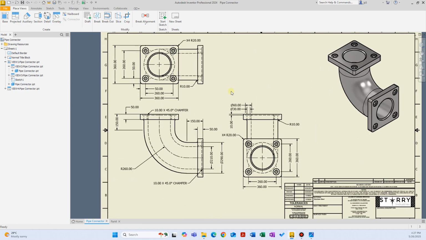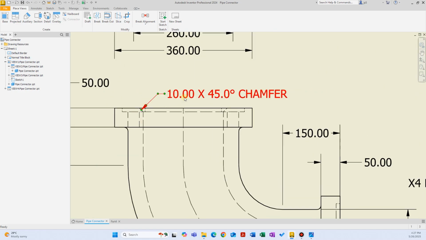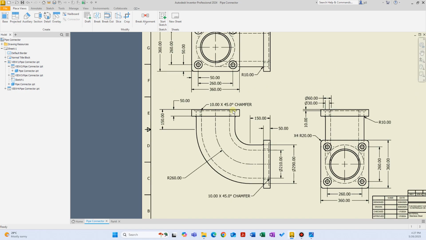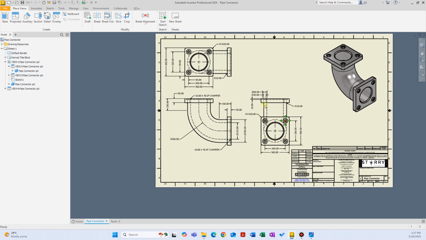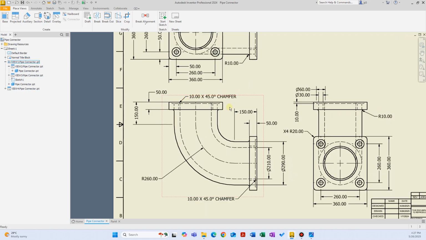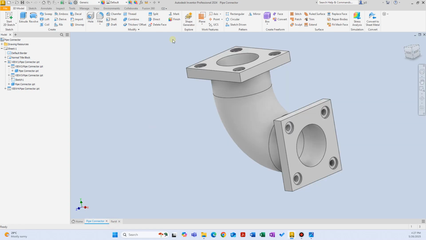Let's see if that's specified in the drawing. Yeah, so here there's a 10 millimeter chamfer, 45 degree, and we have the same chamfer on the other side as well. This is the top side, this is the right side. So let's just add that.